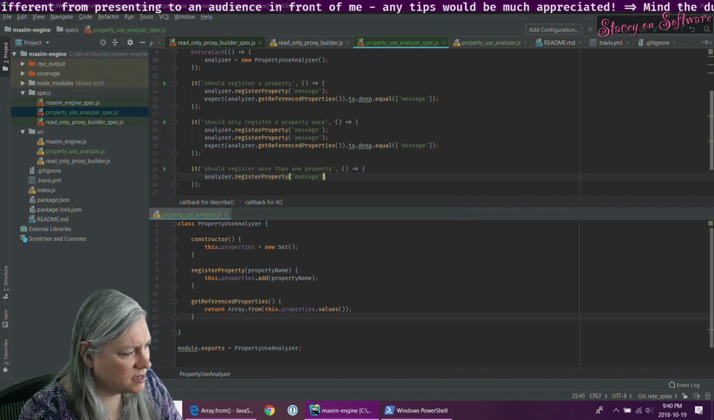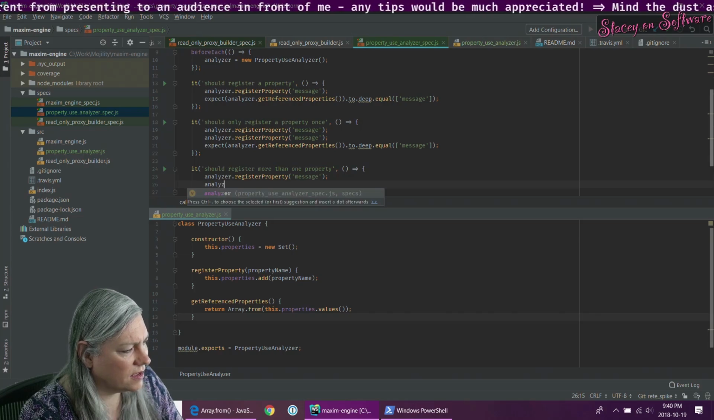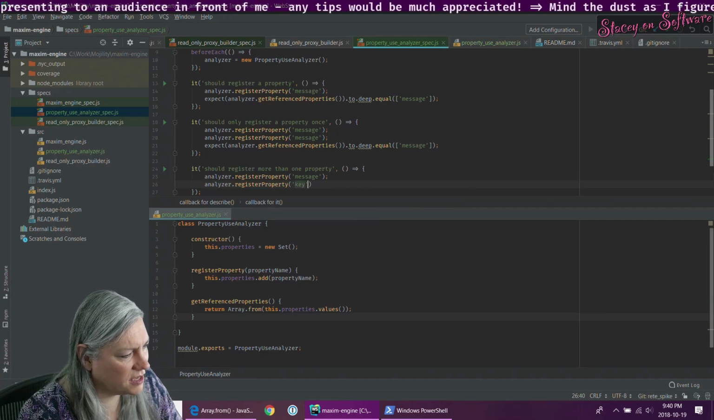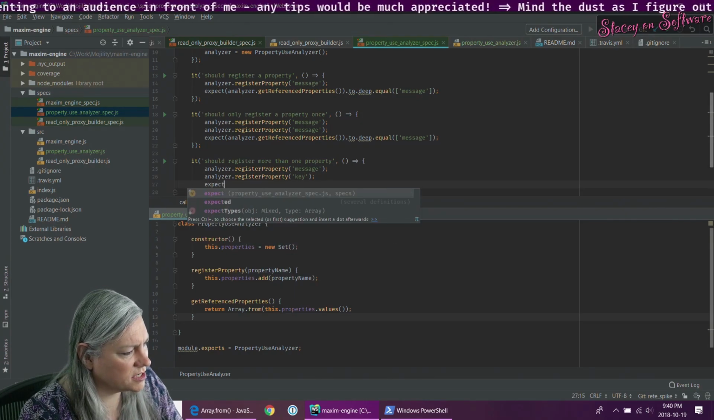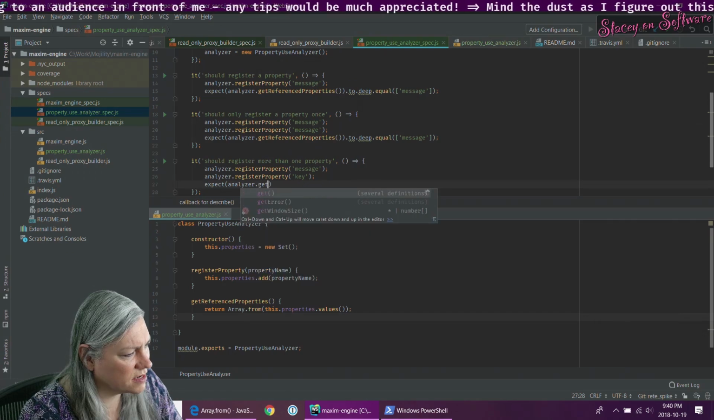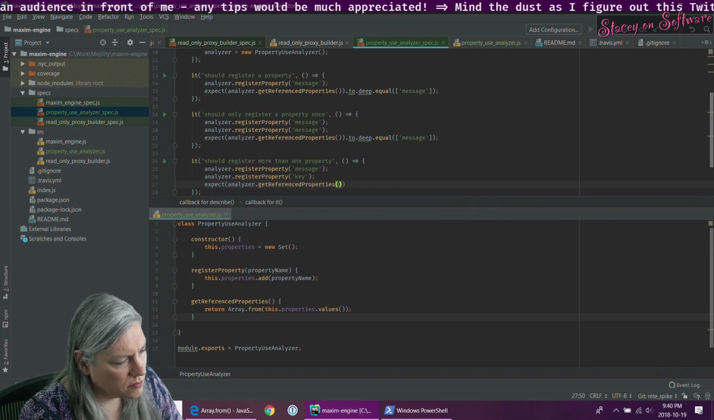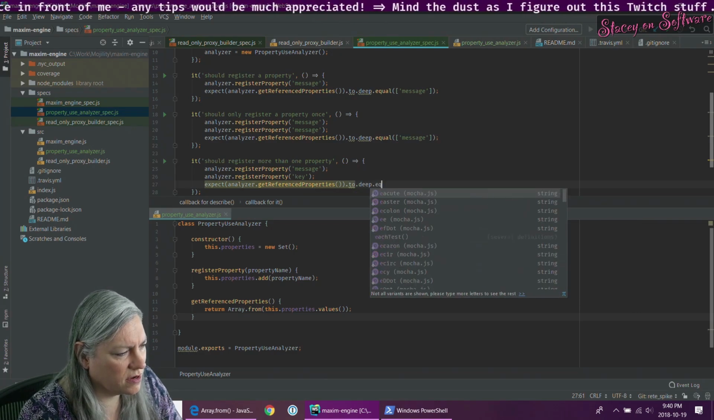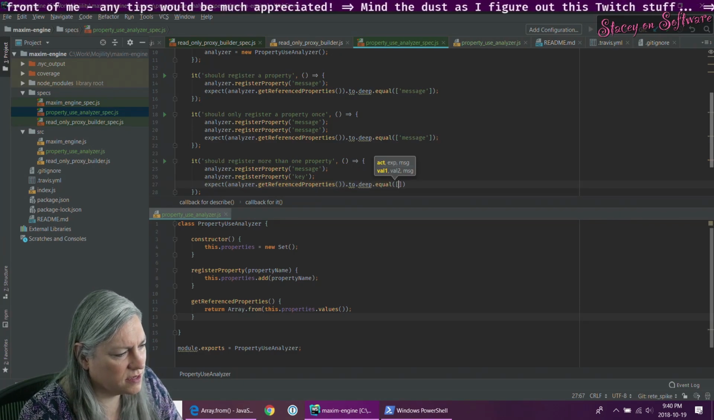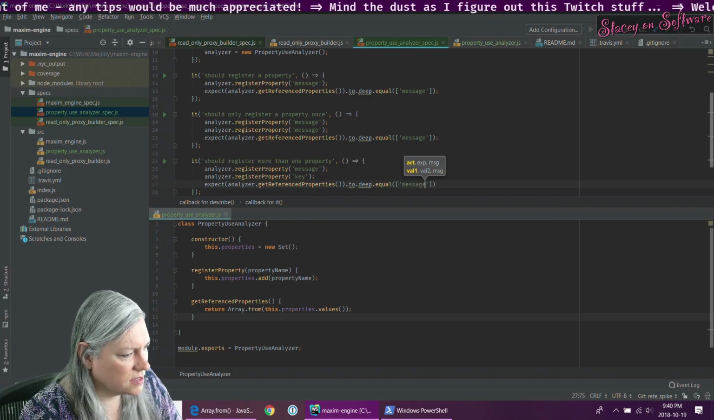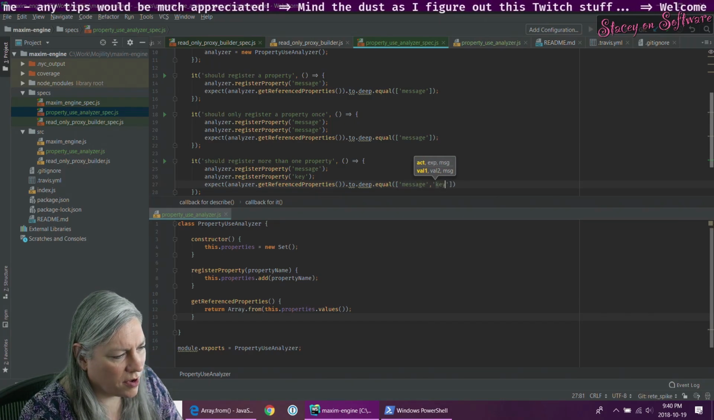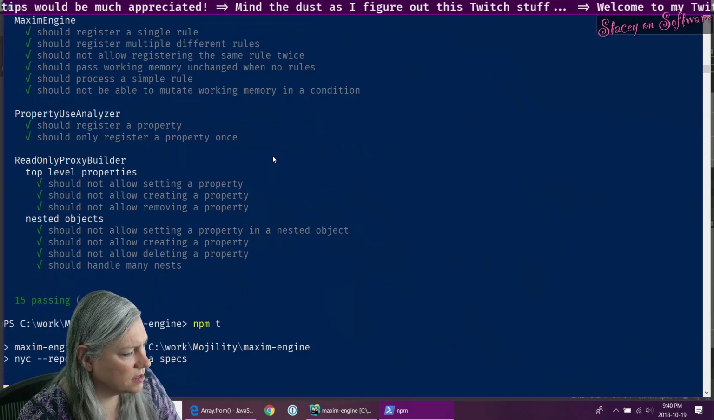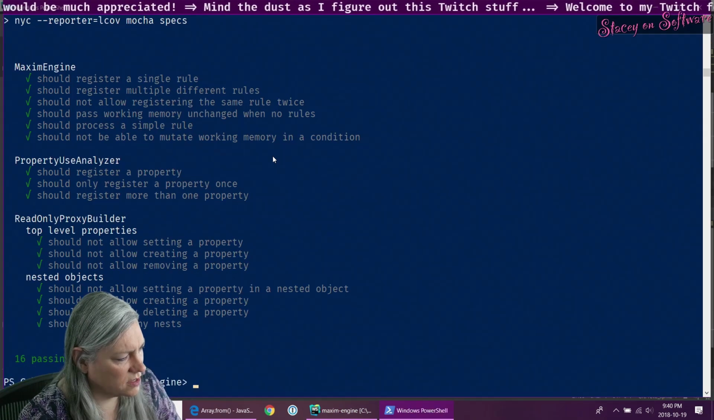Let's put a message in, and let's call it a key. And then we should expect that the analyzer... I'm not sure I need deep equal here. I'm assuming that I do. And I'm also curious about the order of things. Because I'm sure that's going to work.